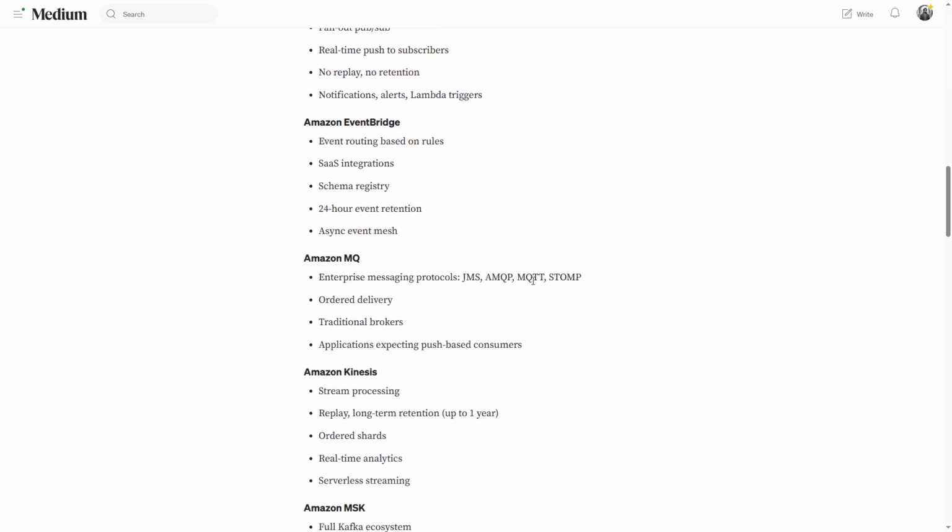Then we have EventBridge, which I will say is an evolution over the earlier messaging protocols. If we add a particular structure, in the sense that we add particular metadata and a strict format for the event, we get EventBridge, which routes based on certain rules. It allows us to do SaaS integration. It has a schema registry. It has 24 hours of retention, and it acts as an event mesh.